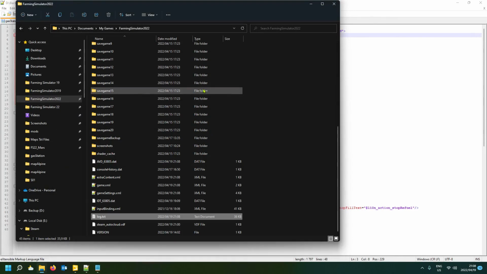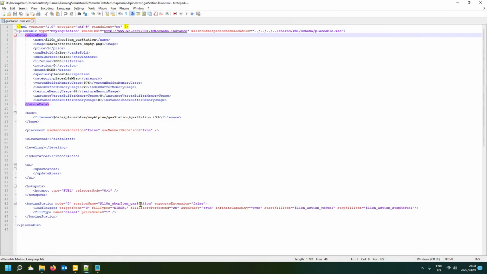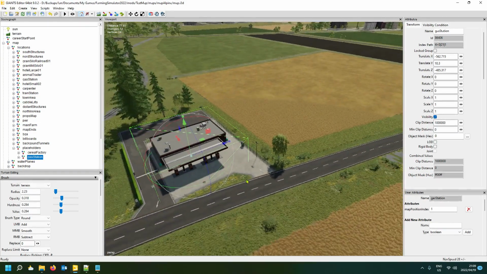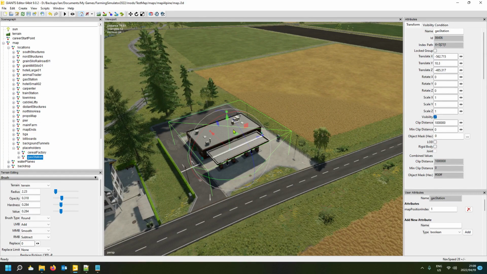But anyway, guys, I hope it's been insightful and at least helpful. And that is the way that you put a gas station into your map. And then you have gas.